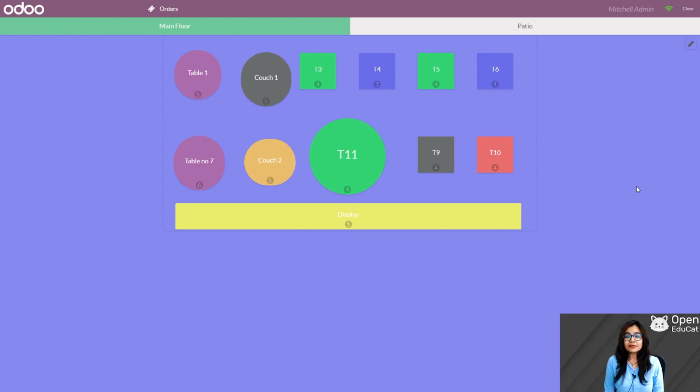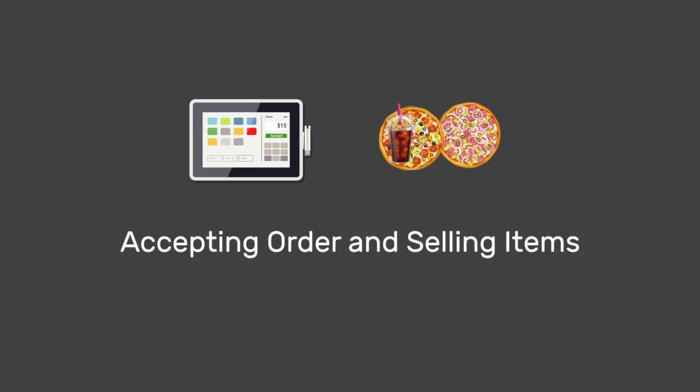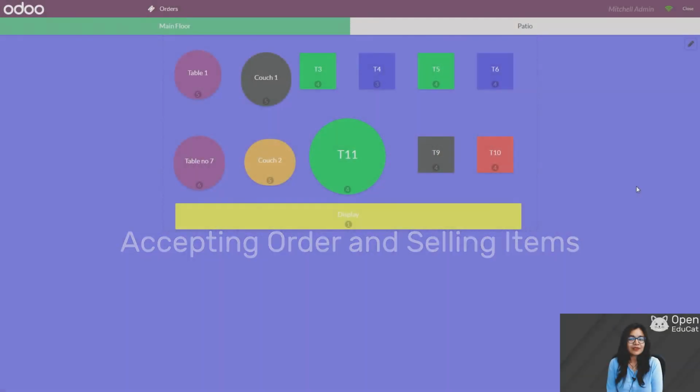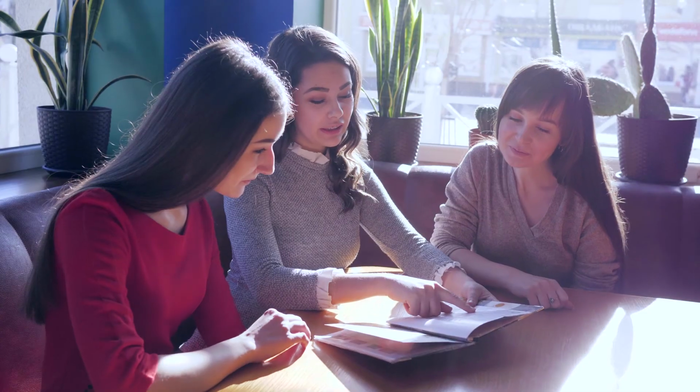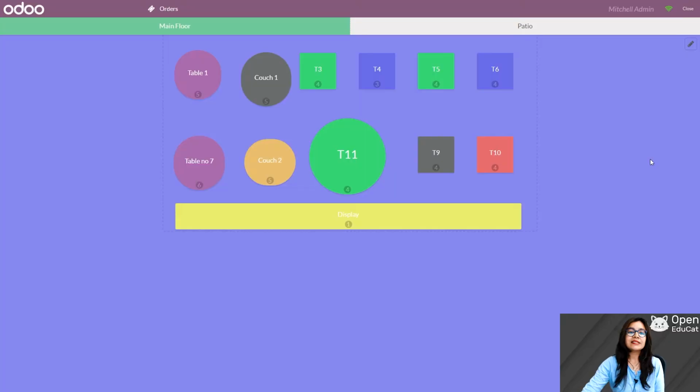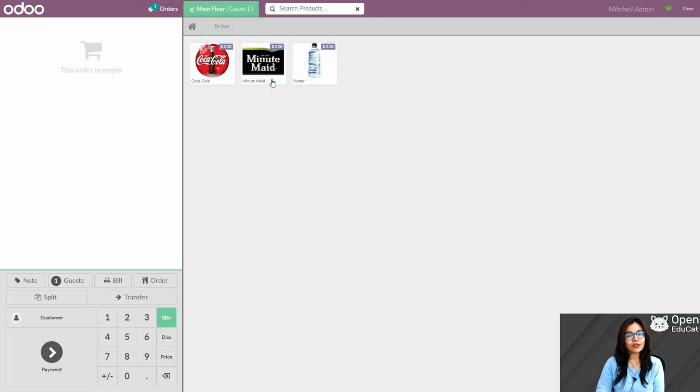This is the first step, that how you can modify your canteen design is clear. Now I am going to jump to the next point, which is how to accept some orders and sell some items. Just one scenario is that 3 students are coming and they are sitting on this couch 1. They want to order something. They want to order pizza and Coca-Cola, like that.